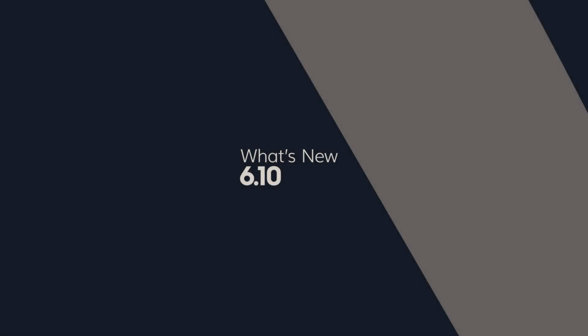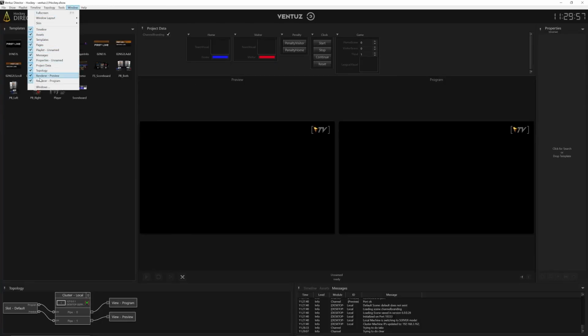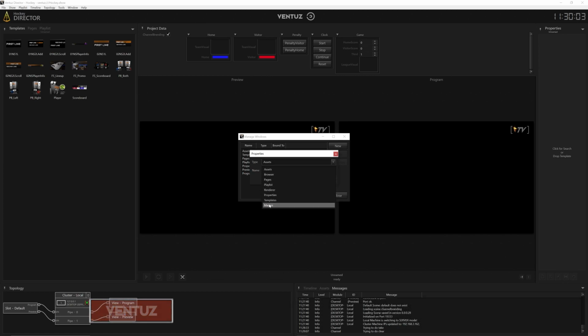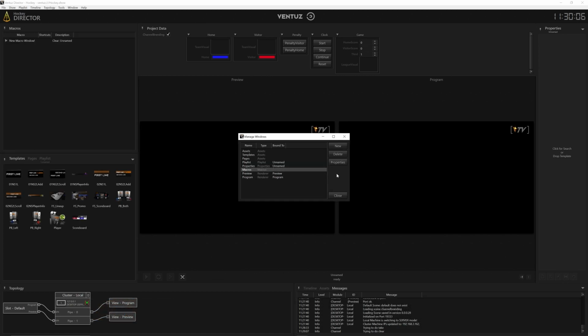We are pleased to announce Ventuz version 6.10 and would like to highlight some of the key features included as part of this release. With the new macro window, you can now execute all of your custom macros from inside the directory user interface without needing to use keyboard shortcuts.